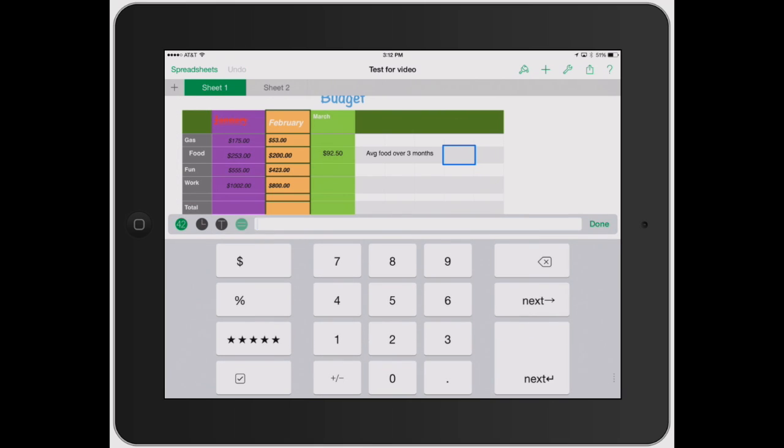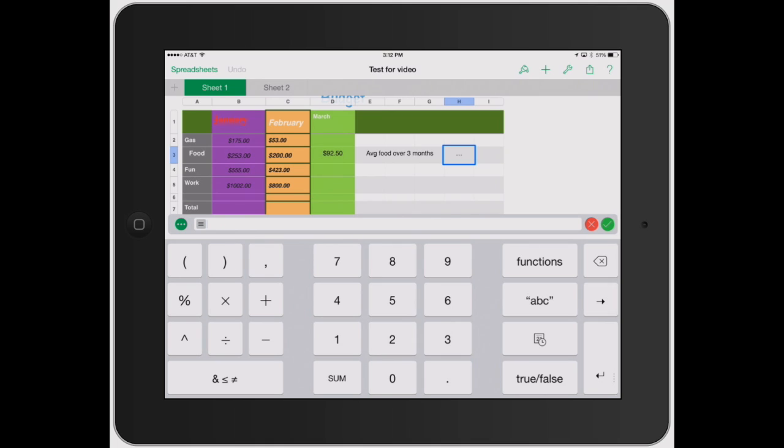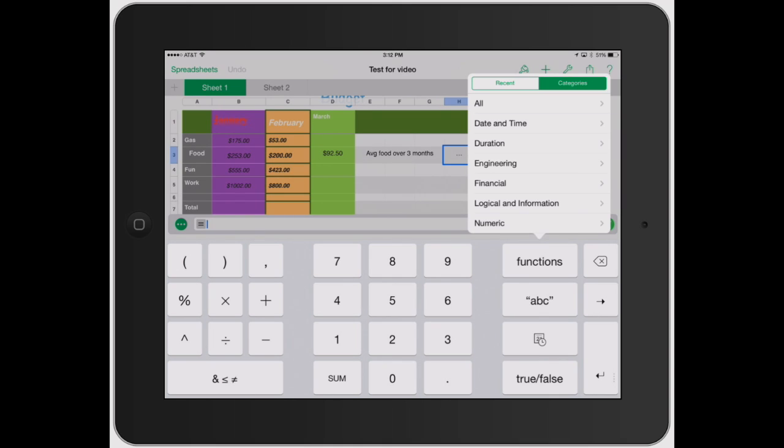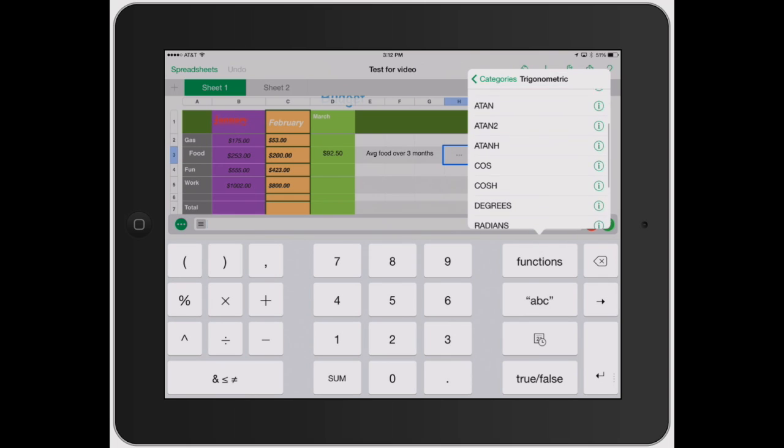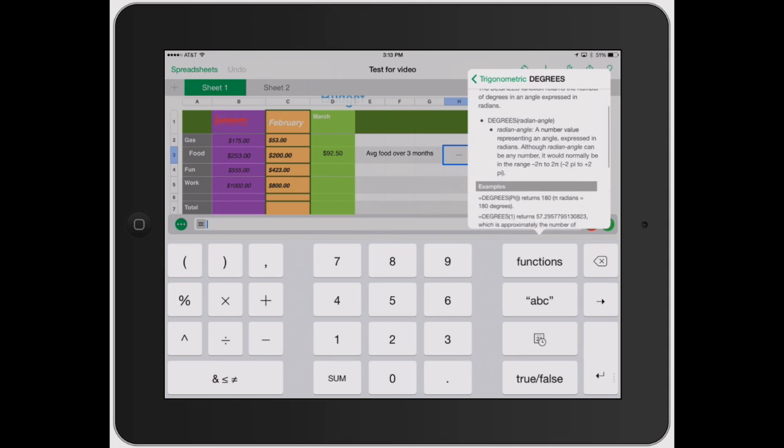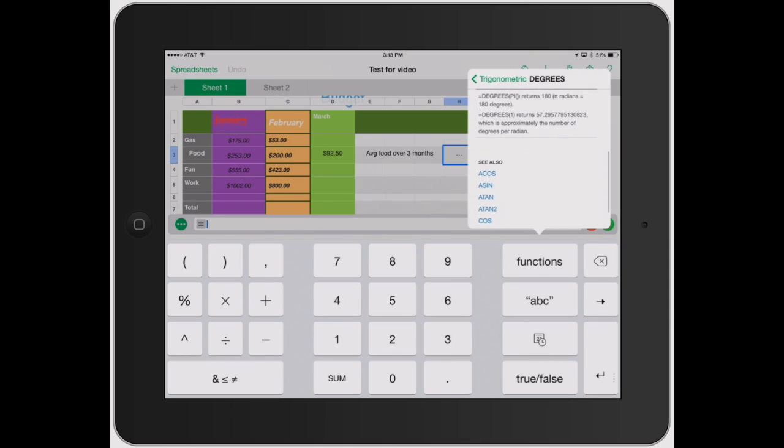So what we'll do is click back on the formula button, which is the equal sign, and then click on functions. As you can see, it's basically just a basic keyboard right now, but they've got a ton of different functions, pretty much the full gamut of whatever Microsoft Excel or Numbers on the computer would offer. You can click on all, or date and time, duration, engineering, financial, numeric, statistical, trigonometric. We can click on that. And what's cool is, let's say you look at degrees, you can hit the info button, and it's going to tell you how it works, give you an example, and show what other things would be associated with that.